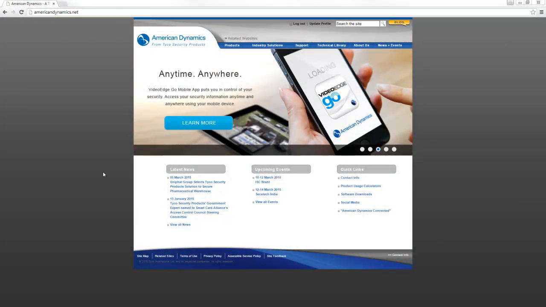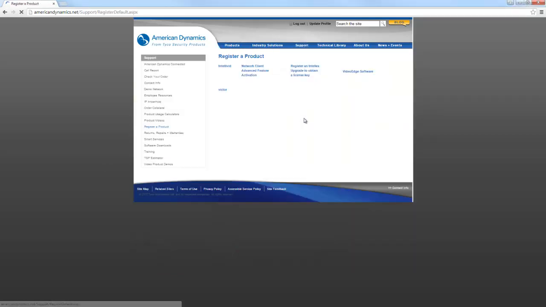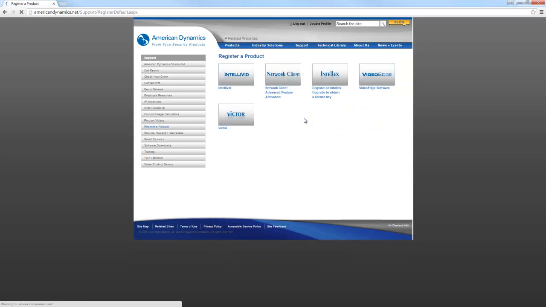Okay, so on the PC with the internet connection then, I'm going to go ahead and navigate to americandynamics.net. And I'm going to choose the support menu and then register a product. And you will need to be logged into the American Dynamics website in order to carry out this procedure.